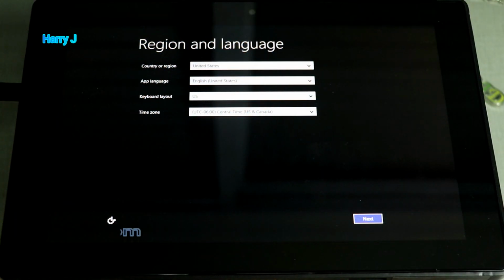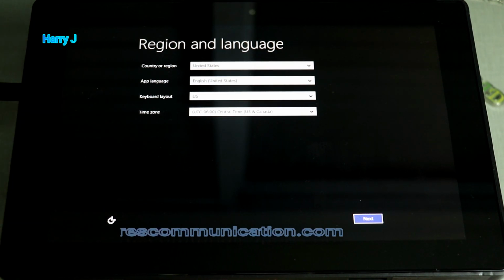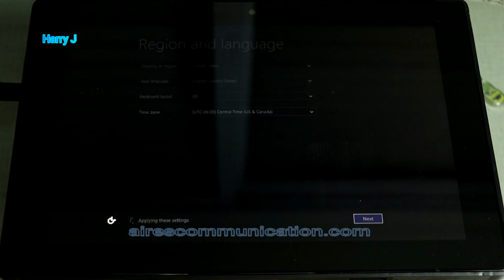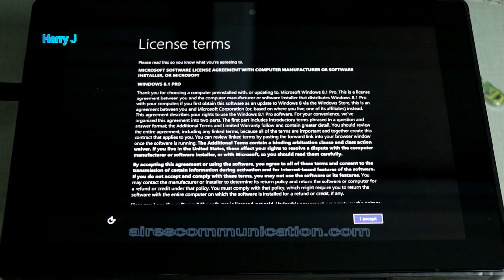Okay, after waiting for 10 minutes, it brings me to this screen. Now you have to put in your country, your language, your keyboard layout and time zone, and you have to hit the next button. Okay, accept the license and the terms and all that, and do everything as you did the first time. So this is, guys, how you can reset your Dell Venue 8 or 10 Pro Windows tablet.